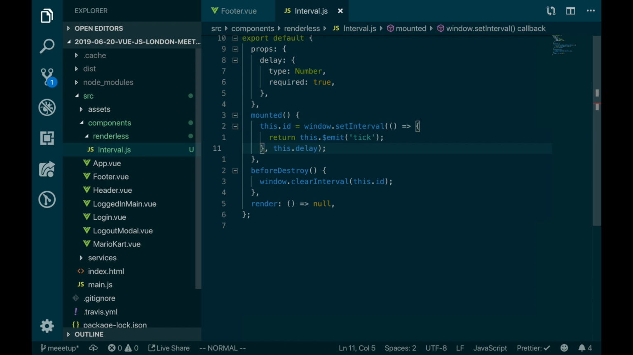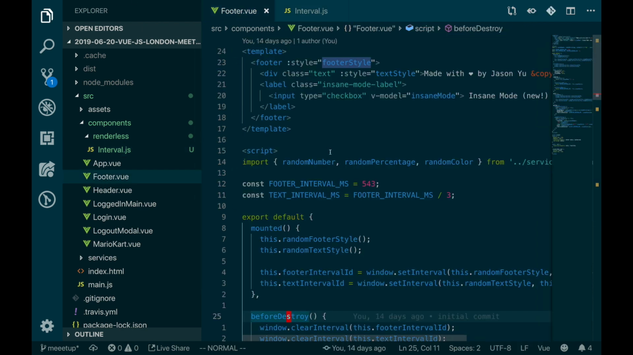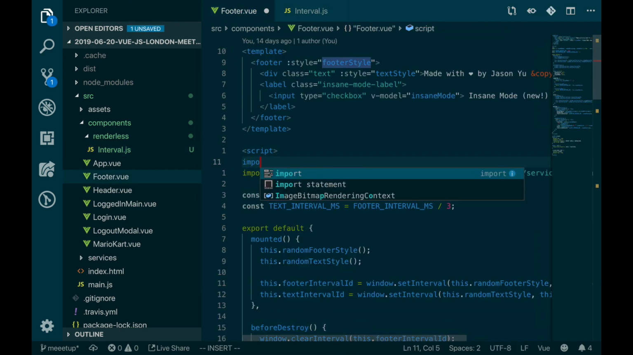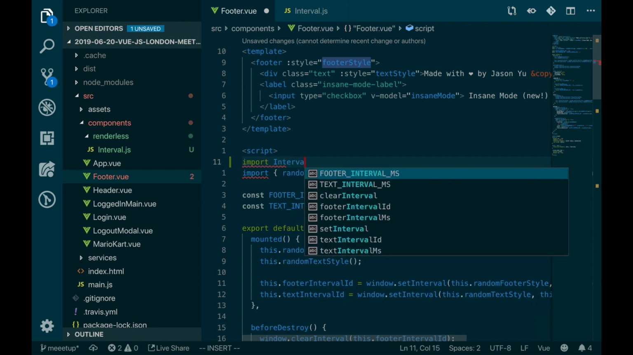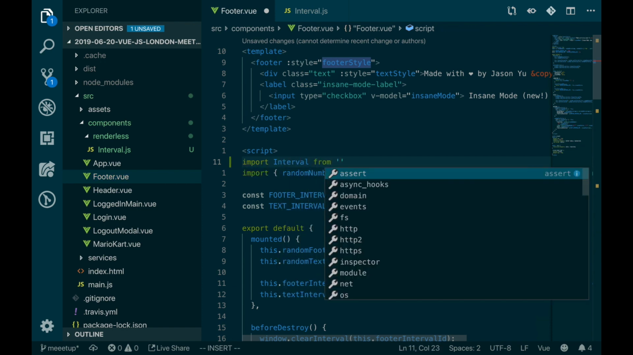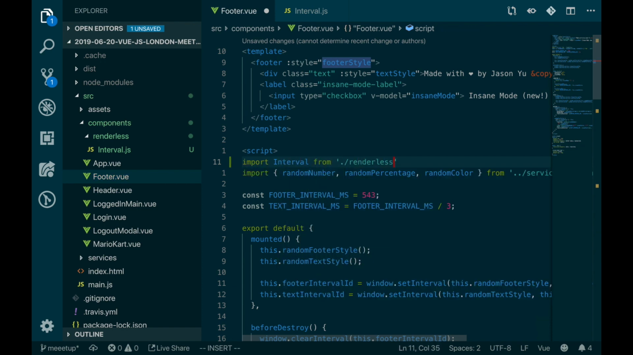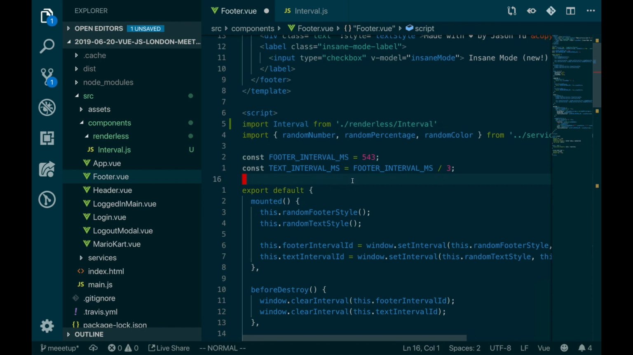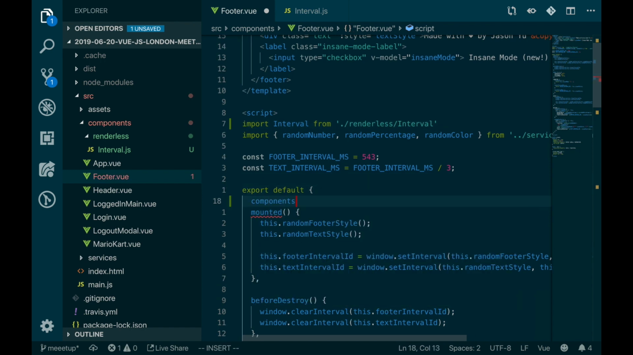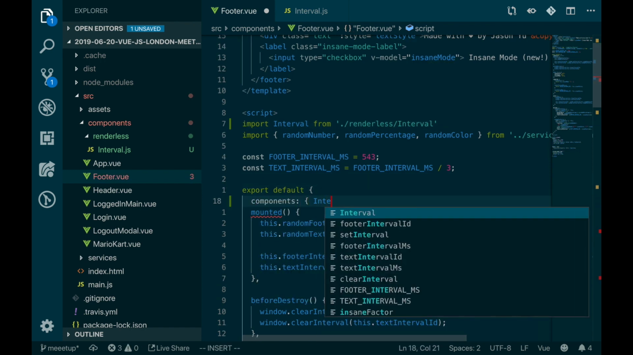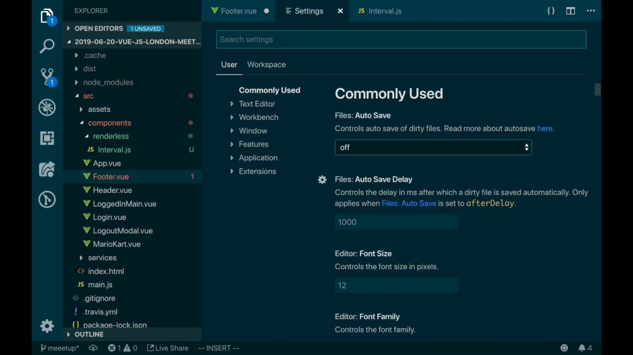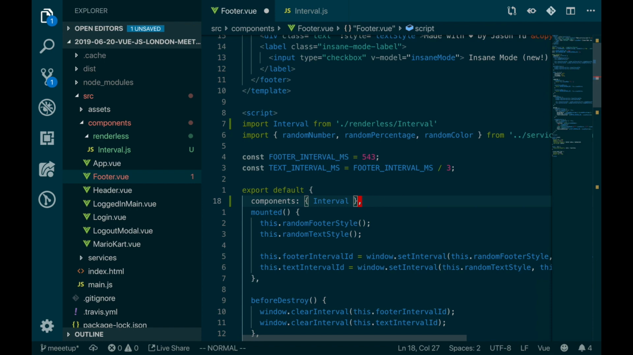So how could this help with our stuff? Let's go back to footer.vue. So let's first import our interval from, what is it, RenderlessInterval. Is that it? Yeah. And then we'll register our interval. Sorry, still not very good at VS Code.